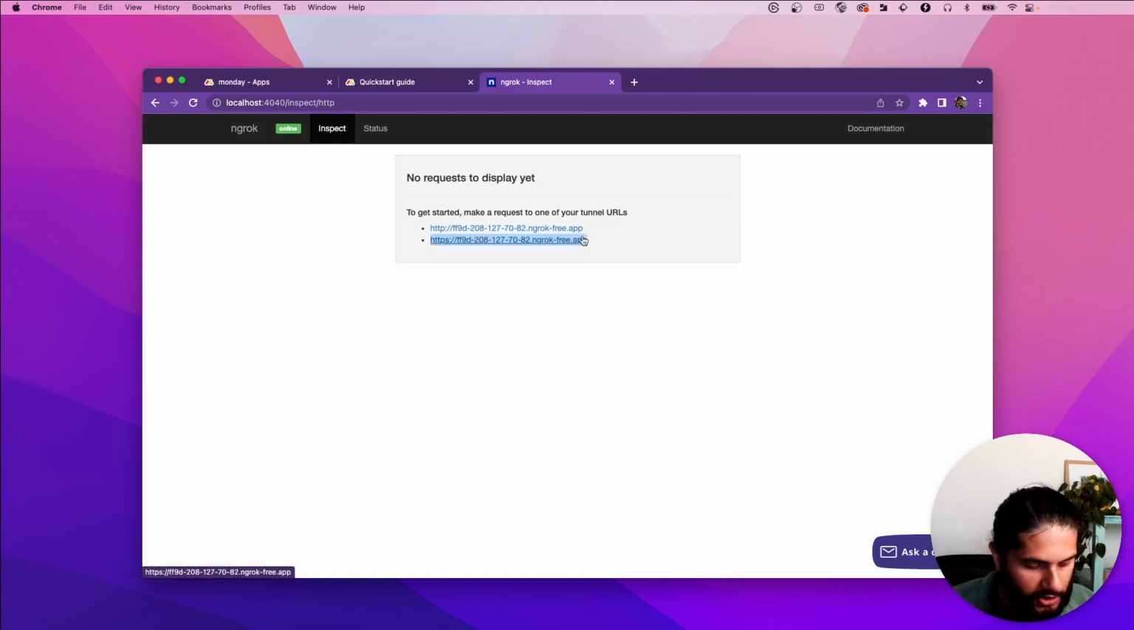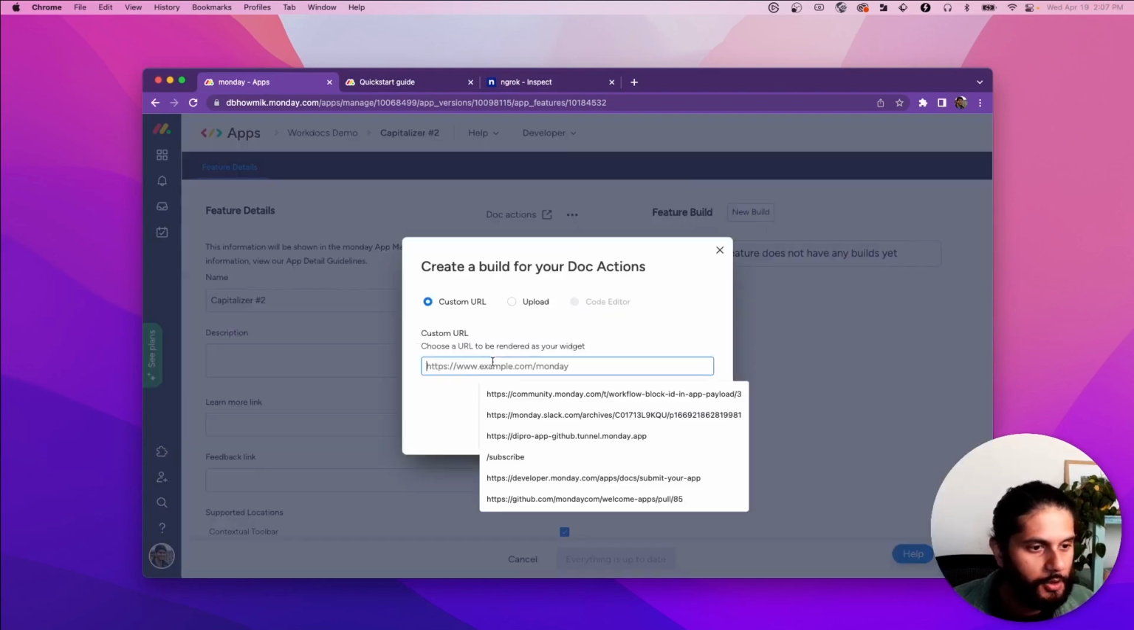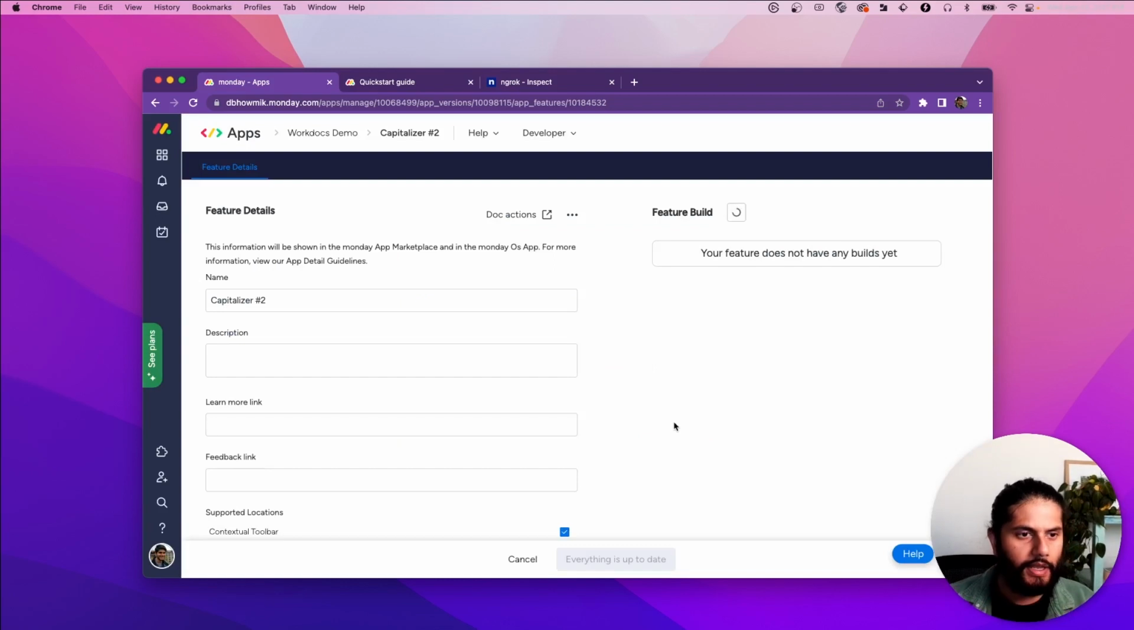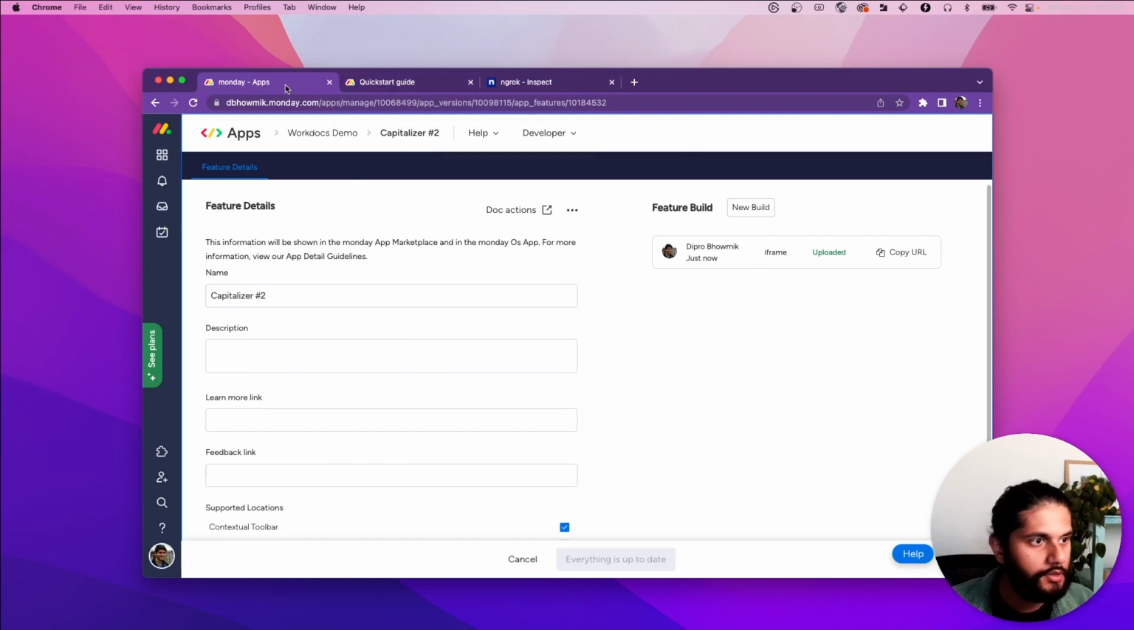I'm going to copy the HTTPS one, right? Because we always want to use HTTPS. And I'm going to go back to my app, and I'm going to add this as a new build. So right there. And I don't need to add any kind of endpoint or, sorry, subdirectory. I'll just add the full URL and hit create build. And what this will do is tell Monday, okay, every time you open up a modal, please render whatever is served from this URL.